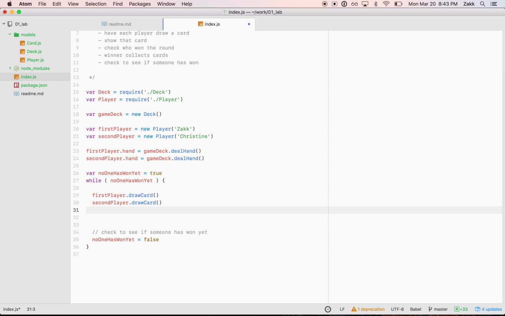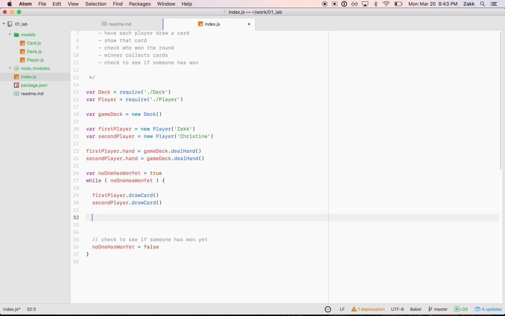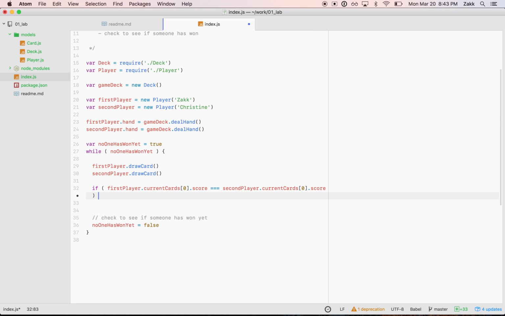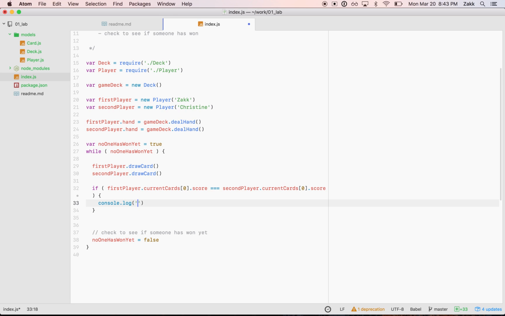And now each player should have a card in their current cards array. So what we can do is check the score of that card. First let's check to see if they tied, so if they are in war. What we'll do is first player dot current cards, we'll check the first one and get its score. If that is equal to second player dot current cards, the first one, score, then we have a tie, so war.